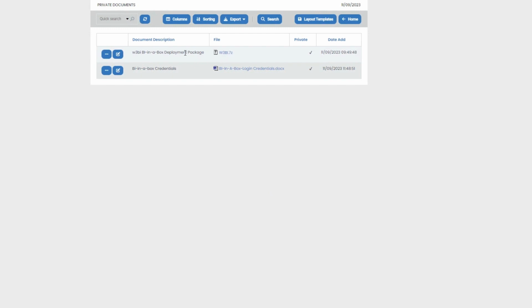Your deployment package for BI in a Box will download the deployment file or any additional documentation that was provided, such as access credentials and passwords, that you will require to download directly from the W3BI Business Partner Portal. Alternatively, once downloaded, you can advertise the downloadable package on your own website as a business partner, which can then be accessible by your clients.